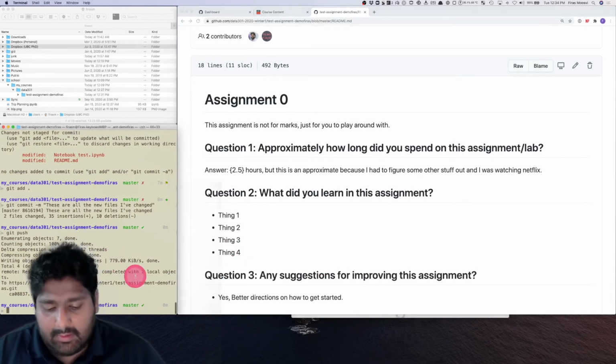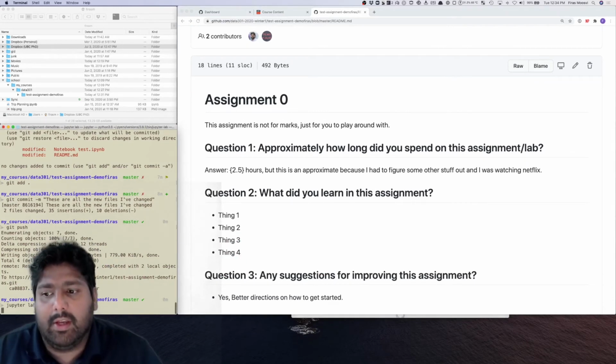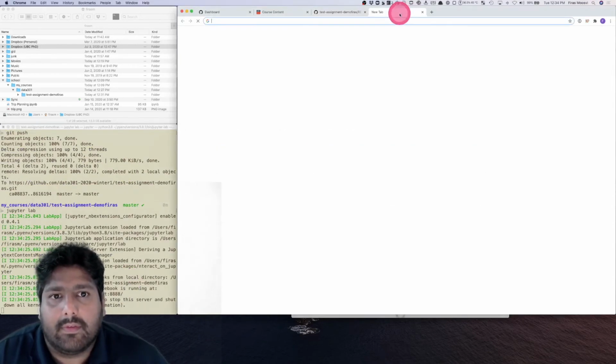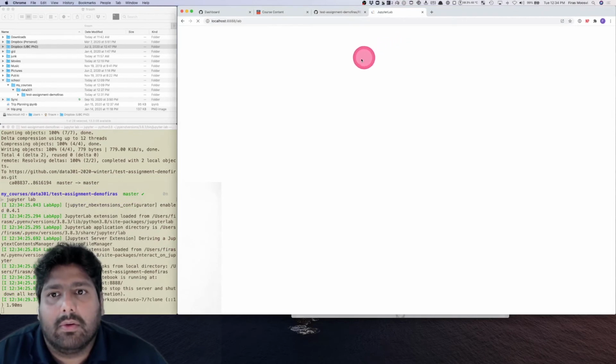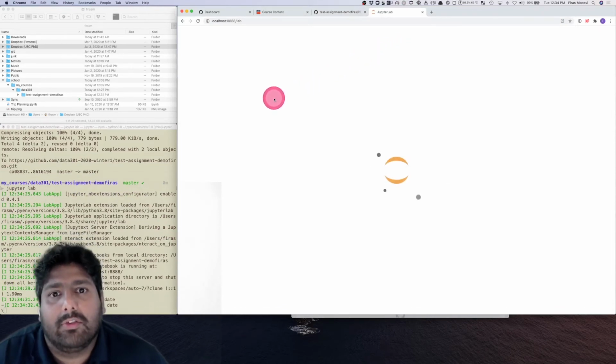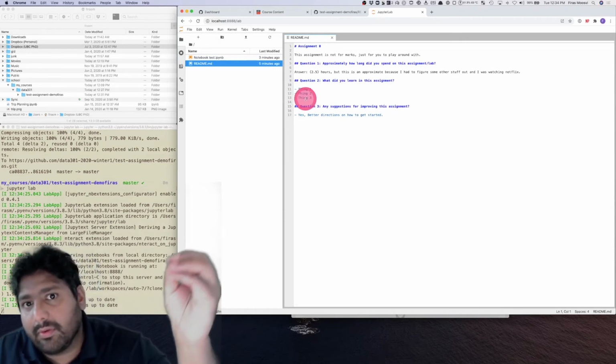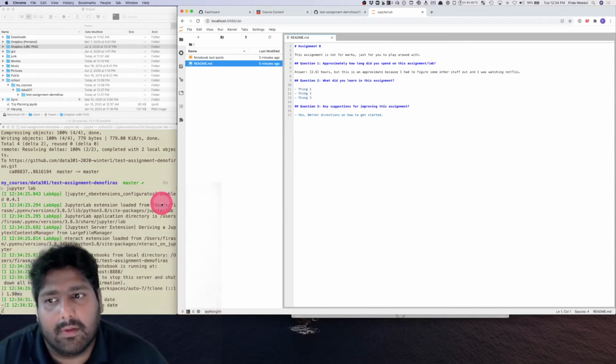But if I launch my Jupyter Lab server here, you'll notice that if I go into my README, it won't actually have thing 4, right? Because I haven't pulled those things down from the cloud.